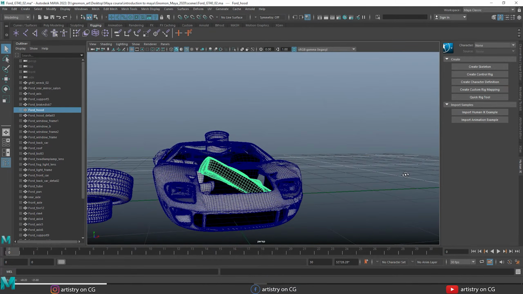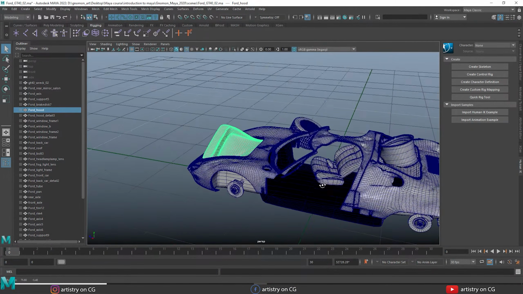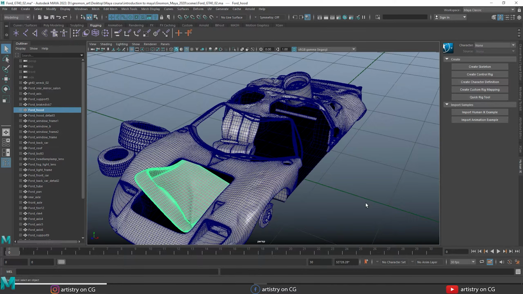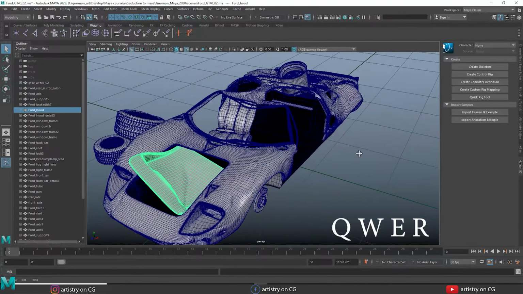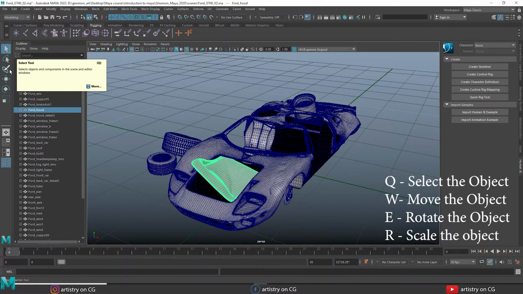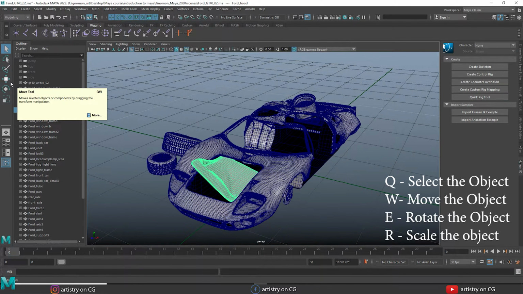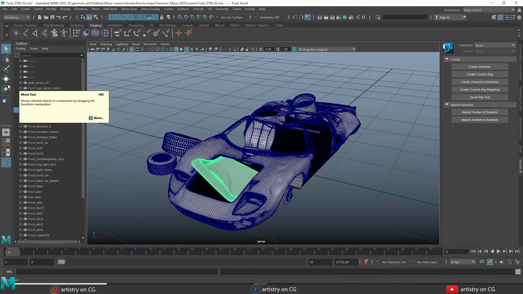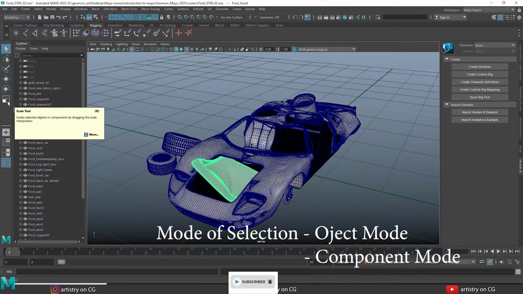Now let's start with the basic hotkeys of the selection tools. The hotkeys are Q, W, E, R. Q to select the object, W to move the object, E to rotate the object, and R to scale the object. In Maya, there are two modes of selection, object mode and component mode.